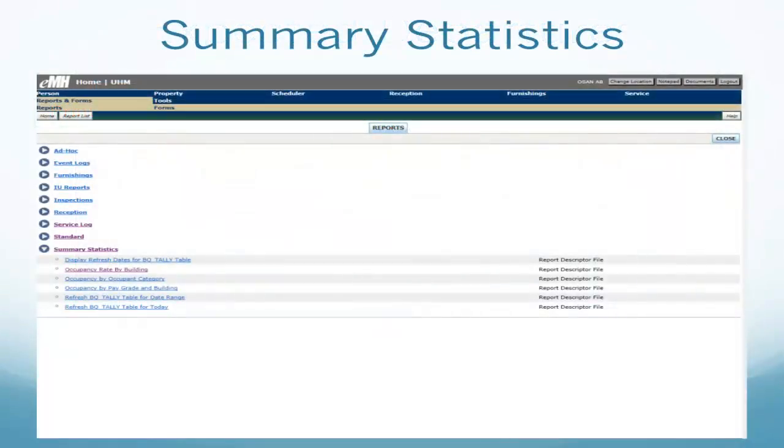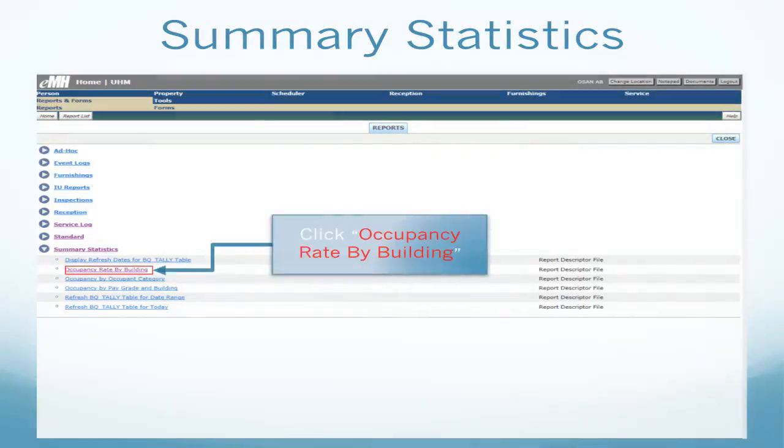As you can see, there are not that many summary statistics reports to choose from. The only report that you may have to run as an ADL at OSAN is the Occupancy Rate by Building report. Click Occupancy Rate by Building.